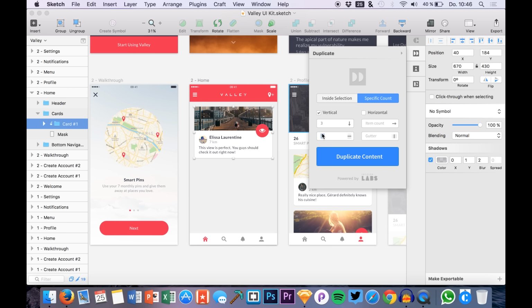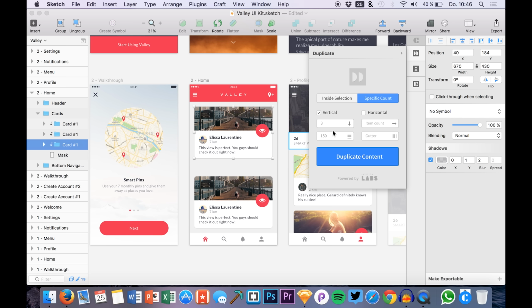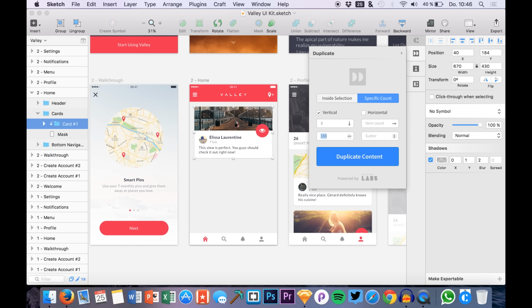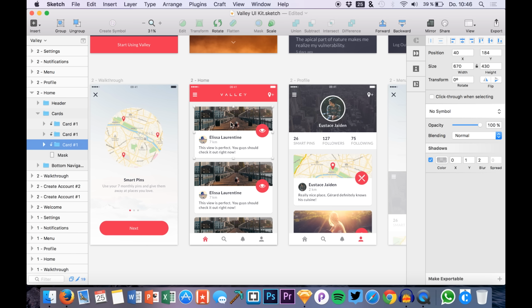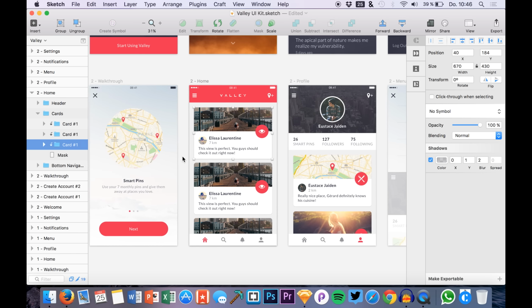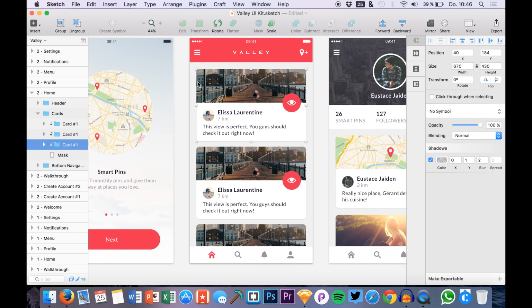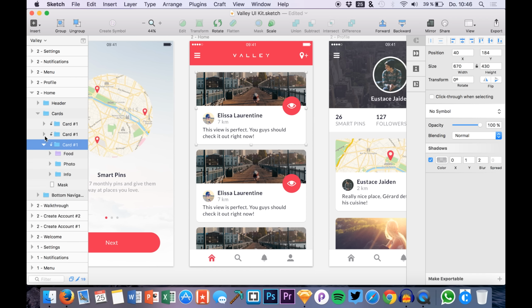We can go back and I can also show you, for example, some bigger spacings between the cards, or some less spacing between the cards like this. So this is basically the duplicate feature. You can also duplicate inside selections, but I think most of the time you will even just choose this specific count. Okay, so the next thing that we can do is to add photos to our artboard automatically.